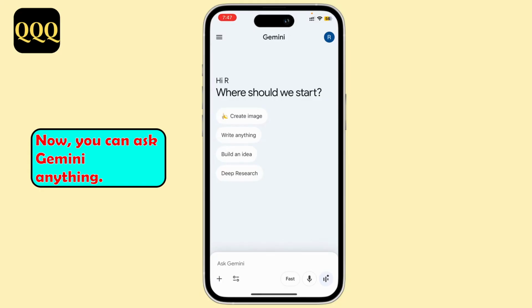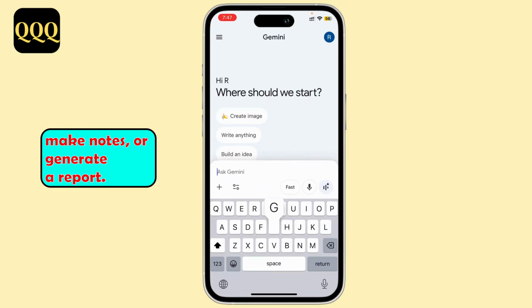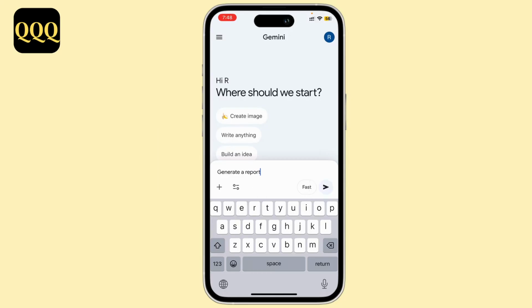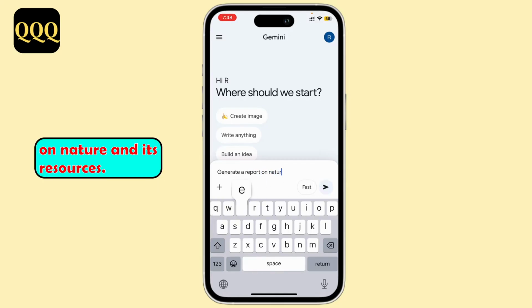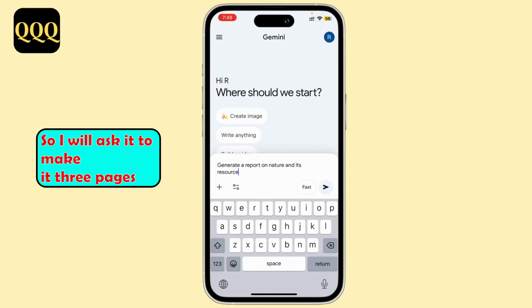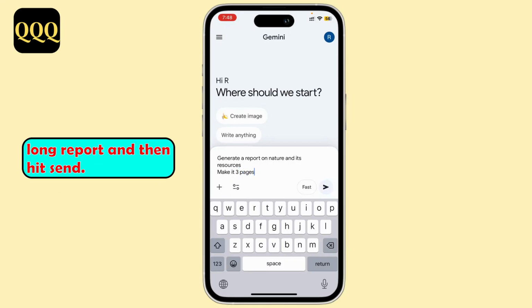Now, you can ask Gemini anything. You can ask to write an email, summarize notes, make notes, or generate a report. I want Gemini to generate a report on nature and its resources. So I will ask it to make it 3 pages because I don't want a long report, and then hit send.